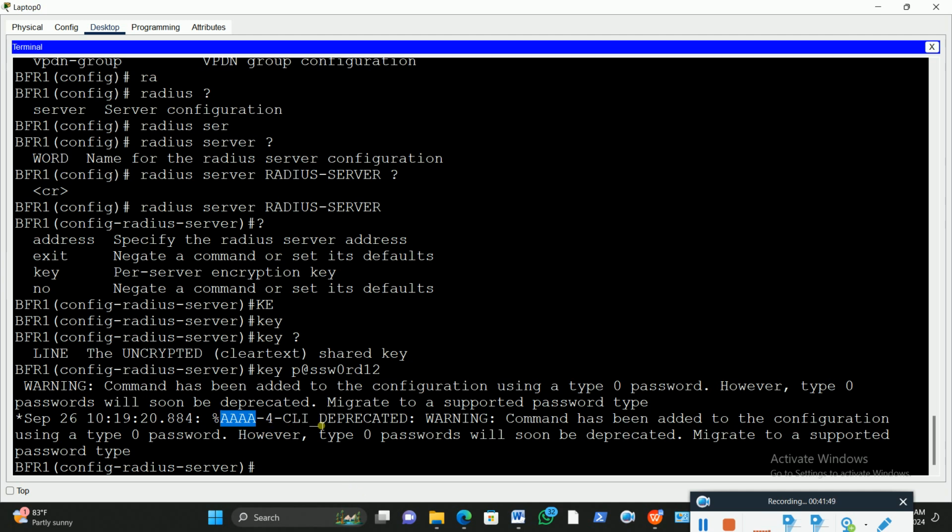IPv6, okay? Yes, now deprecated warning, command has been added to the configuration using a type 0 password. However, type 0 password will soon be deprecated. Migrate to supported password. So now our password has been added to what? The server.